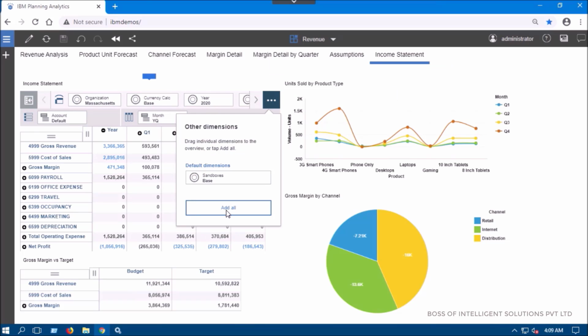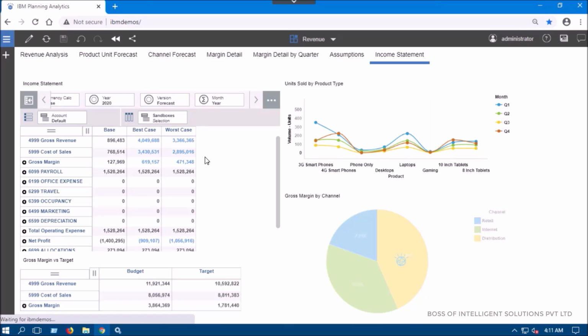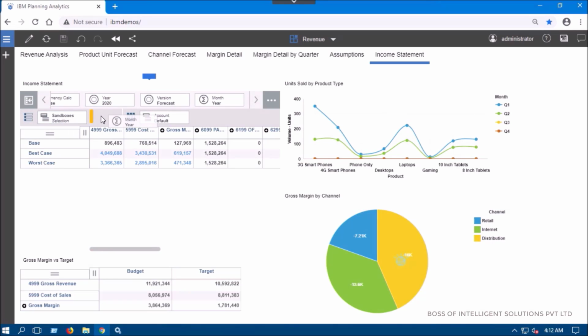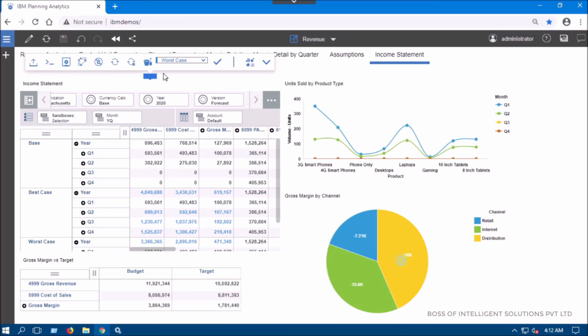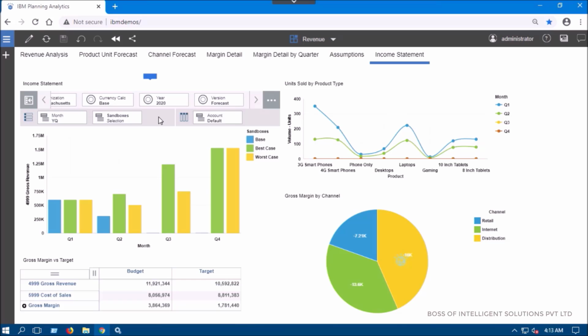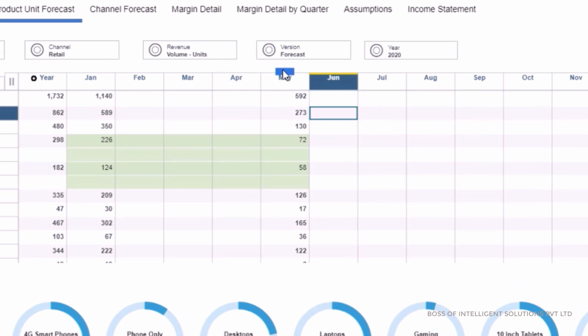IBM Planning Analytics gives you the ability to juxtapose your sandboxes and perform variance analysis. IBM Planning Analytics also gives you the power to create visually rich infographics, which facilitate a deep dive into what-if analysis. Once you are satisfied with your scenario analysis, you can commit the numbers to the base server.